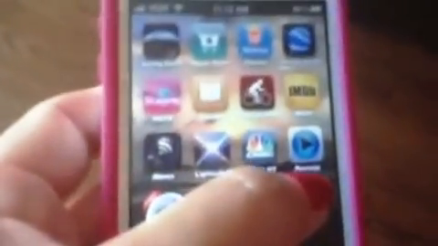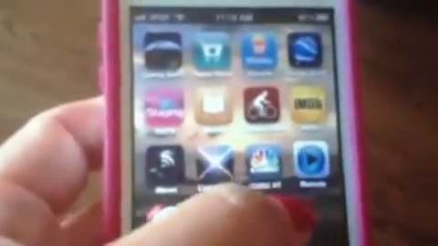Okay, so that is how you mirror YouTube through your Apple TV device from your Generation 1 iPad.